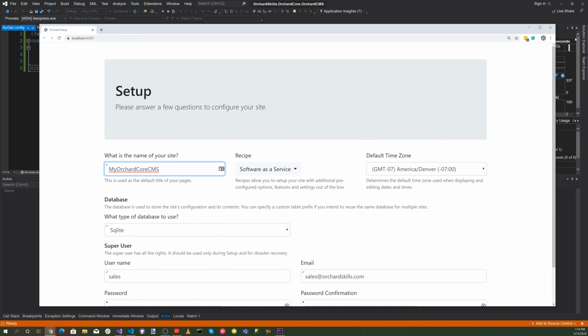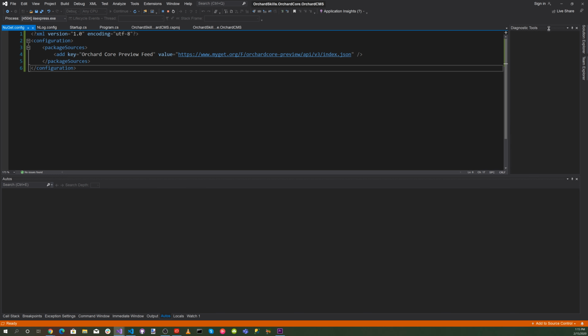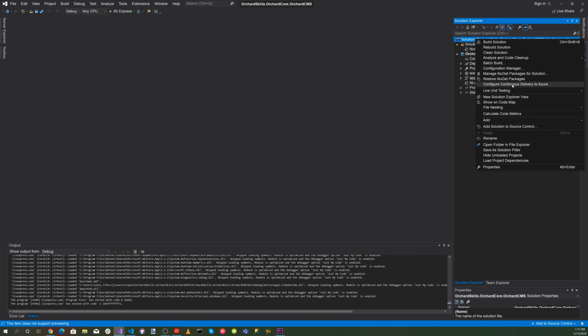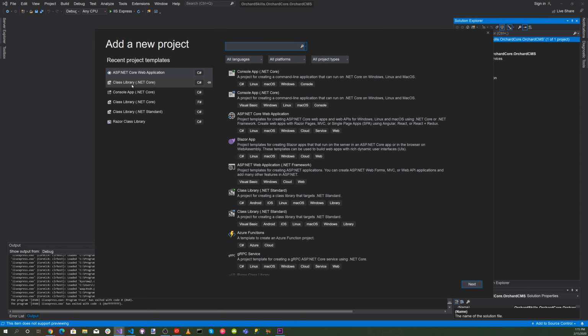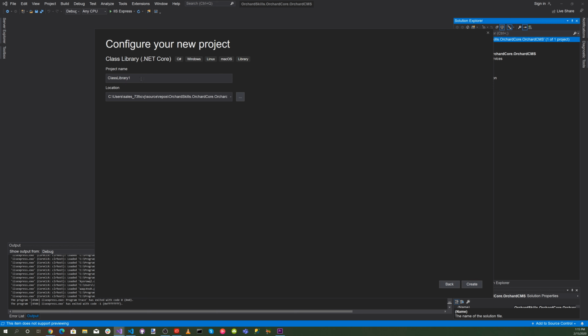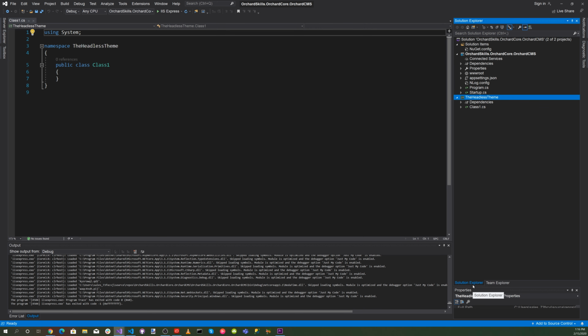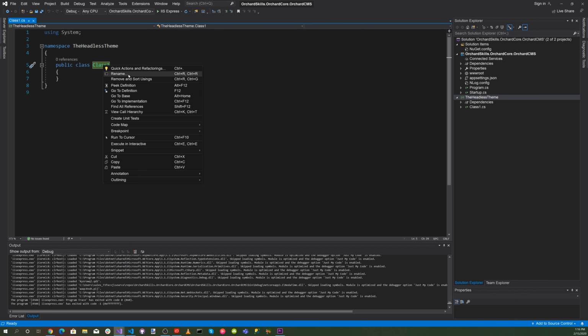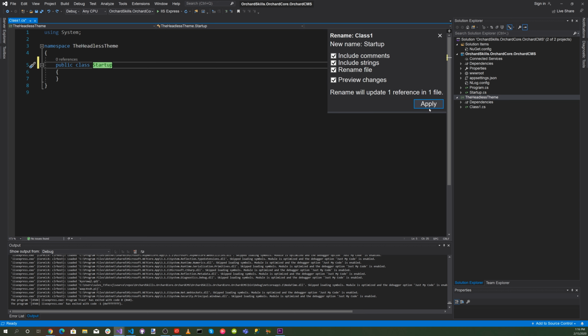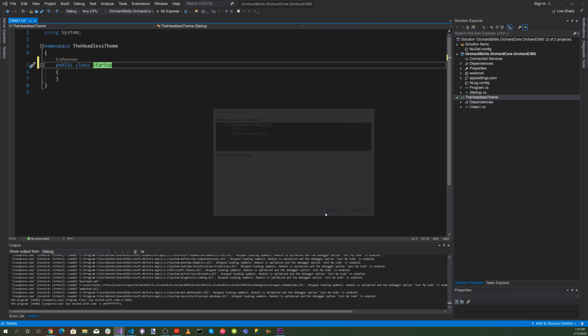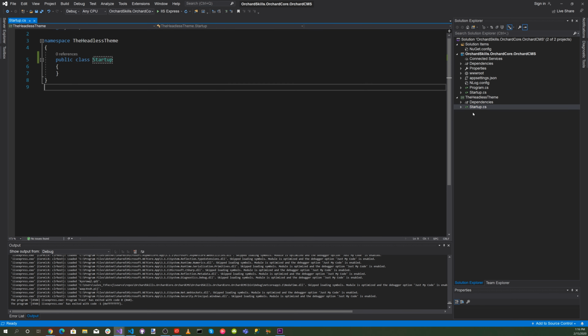All right, it came up okay. So let's exit out of here. Let's right click on the solution and say add new project. And let's select a class library. For this, let's just call it the headless theme here. And go ahead and create. Okay, great. Let's go ahead and rename this. So right click and hit rename, select all, and let's rename it to Startup, and then hit the apply button and apply again. Okay, so now we have our theme project.